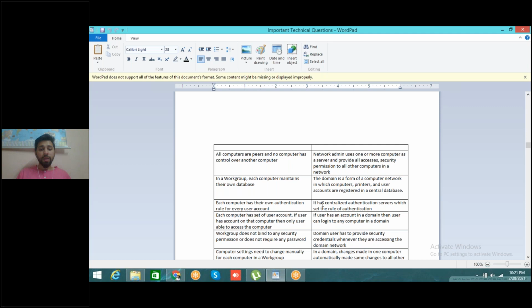In a workgroup, each computer has a set of user accounts. If the user has an account on that computer, then only the user is able to access that computer. If the user has an account in a domain, then the user can log into any computer in the domain. A workgroup does not bind to any security permission or require any password, whereas in a domain, the user has to provide security credentials whether they are accessing the domain network or not.